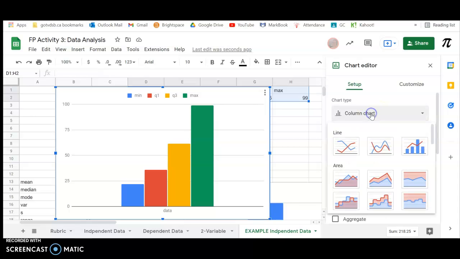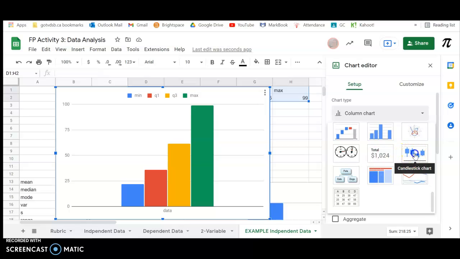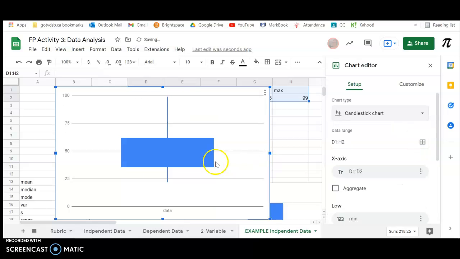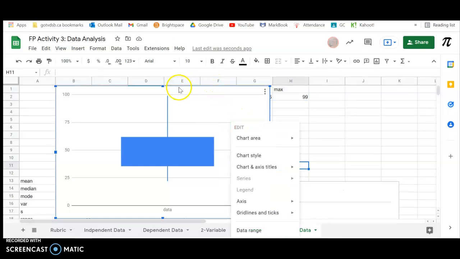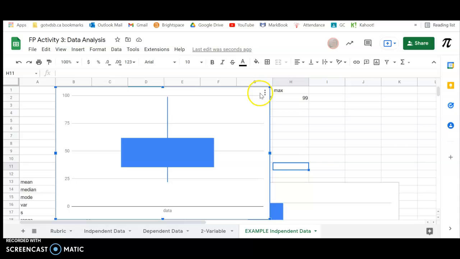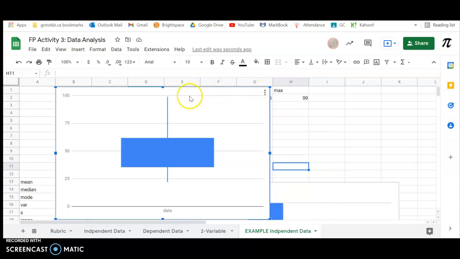So automatically, you're going to scroll down here. It gives you a column chart. You're going to move down to the thing that looks like box and whisker, which is called candlestick. And in this case, it looks pretty good to me, okay? So hopefully this works for you. I've had it not work for me so many different times. It's been crazy, okay?